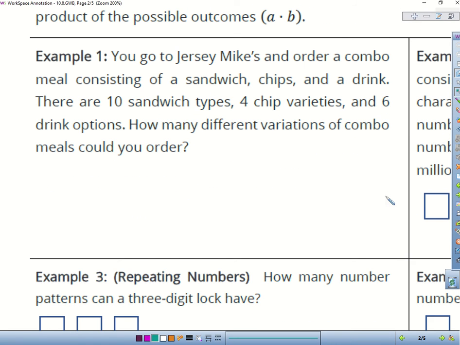So you go to Jersey Mike's and order a combo meal consisting of a sandwich, chips, and drink. There are 10 sandwich types, 4 chip varieties, and 6 drink options. So we want to figure out how many variations there are. What you do is you put a slot for each scenario and you put a multiplication sign between it. How many sandwich options do you have? 10. How many chip options do you have? 4. And how many drink? 6. So how many combinations?